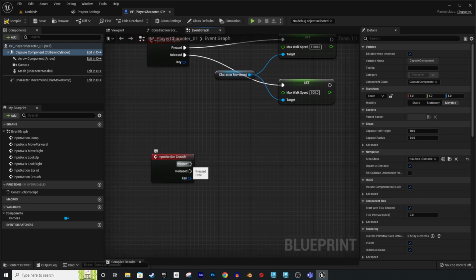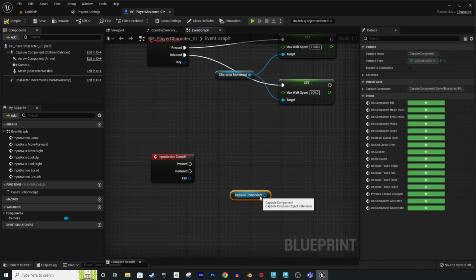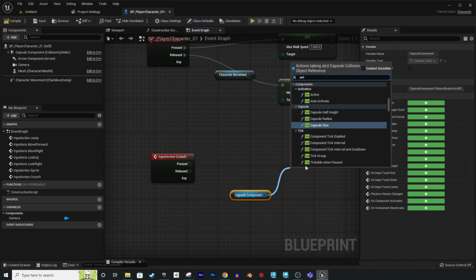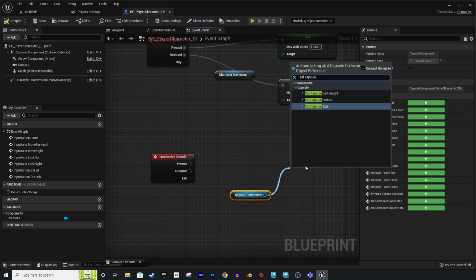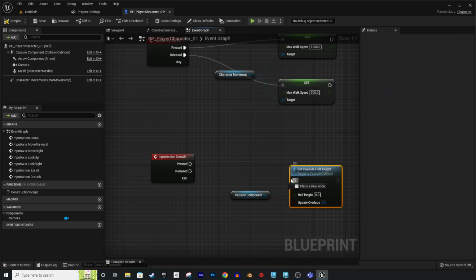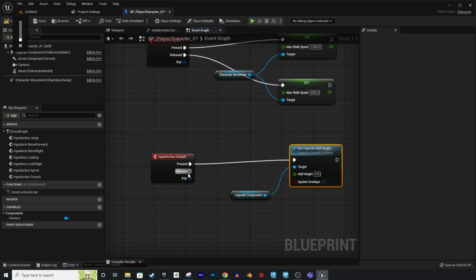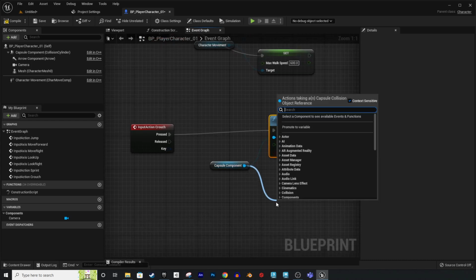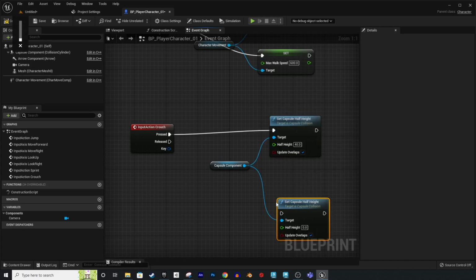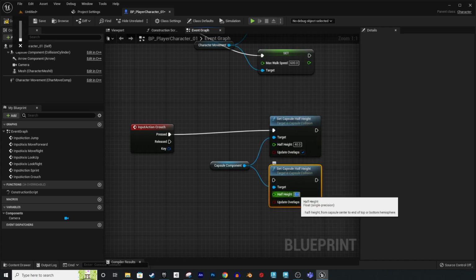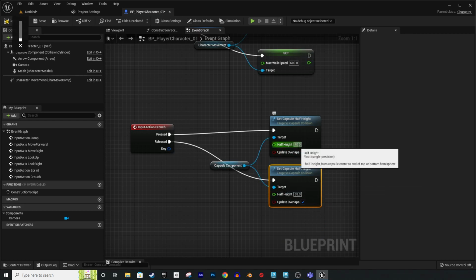So let's say from pressed, let's get a reference to our capsule component, pull that out, and we want to set capsule half height. When we press it we want to set it to 40. Let's do that again. Set capsule half height, and we're going to set it back to its normal 88 when we release it. So when we press it, the capsule goes to a size of 40, and when we release it, it goes back to 88.